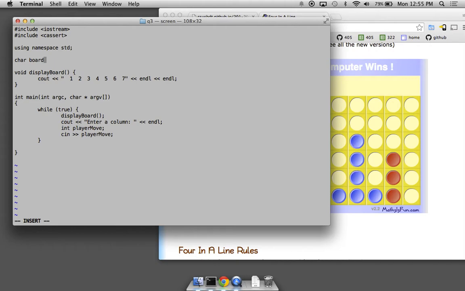So the board has 7 columns and 6 rows. So 6 rows and 7 columns. I don't know, maybe it should be 7, 6. I'm not sure yet. No, rows, columns. This makes more sense, right? Okay. And this is not initialized, so we could initialize it like this, or initialize it down here.